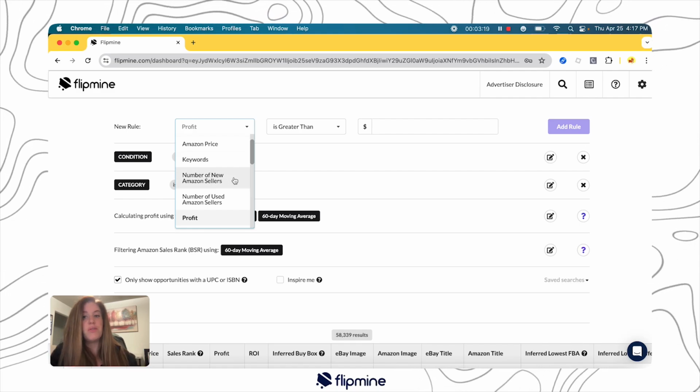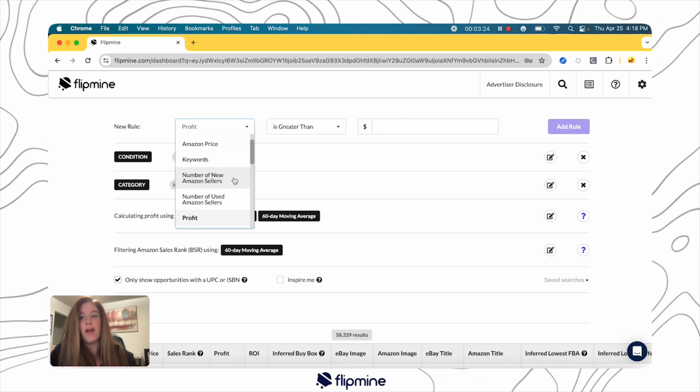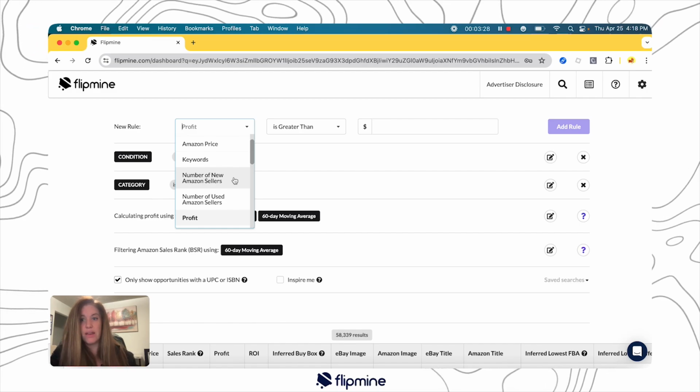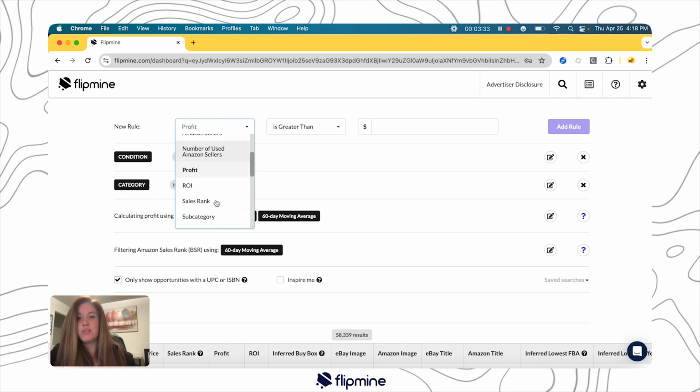The number of new Amazon sellers is really important because I always add in like 3 or more because anything less could be a private label or the brand itself is selling on it and you want to avoid selling with the same brand. The number of used.